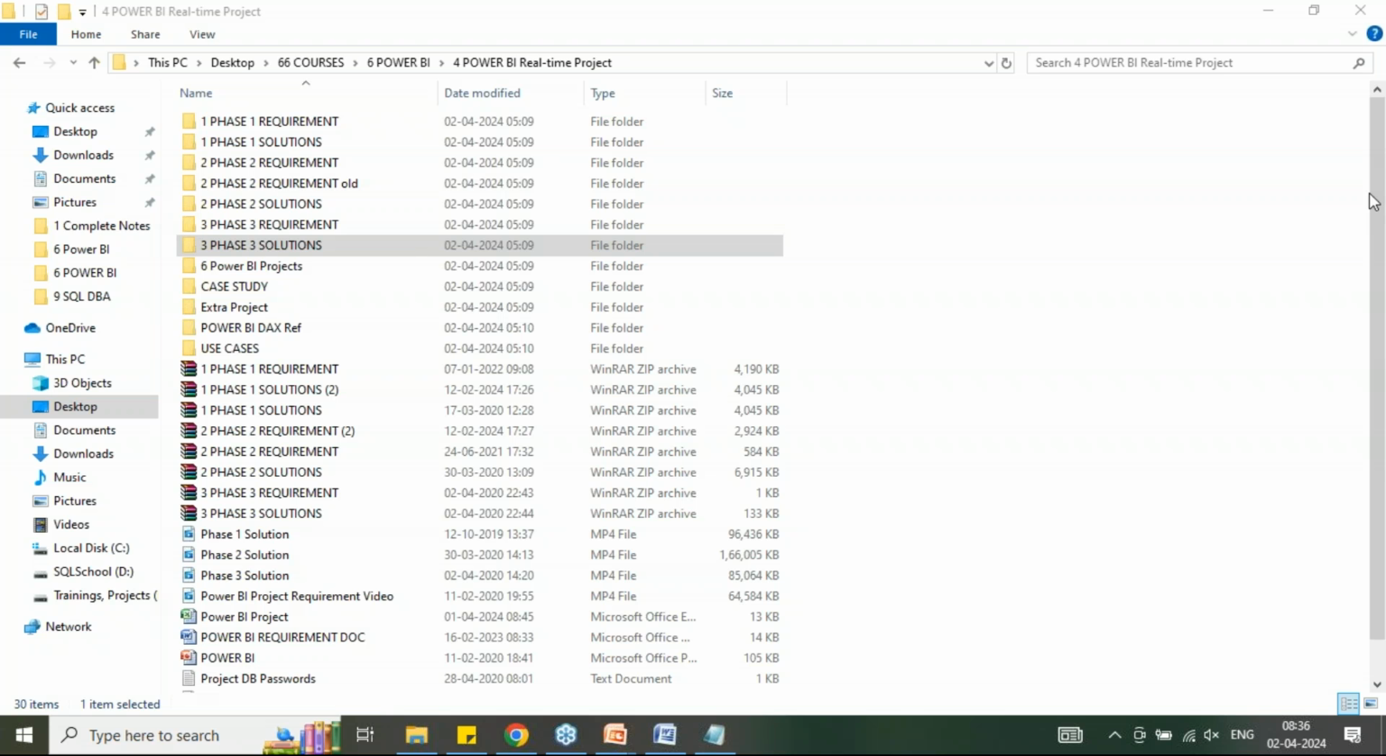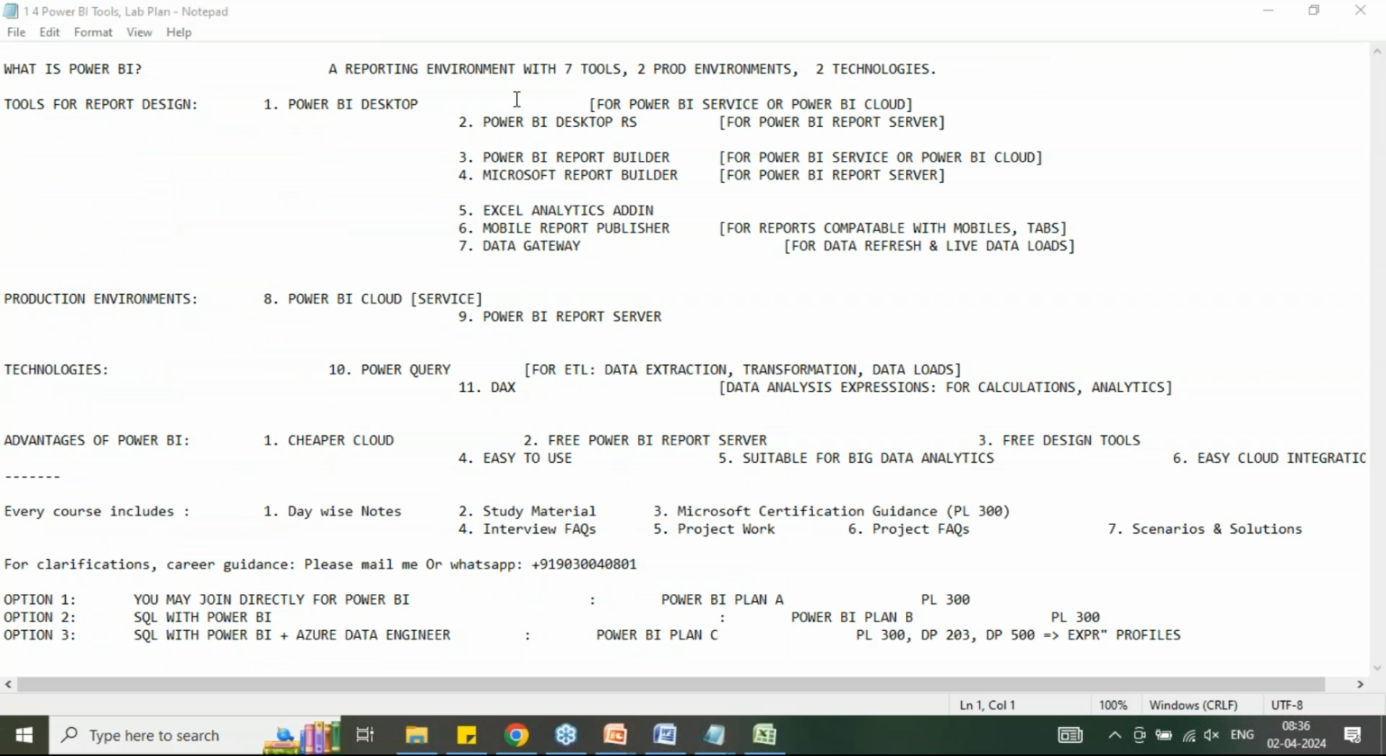With this information, now what we learned so far, to make it simple and straight, on my screen now a small synopsis. What is Power BI? A reporting environment with 7 tools, 2 production environments and 2 technologies.